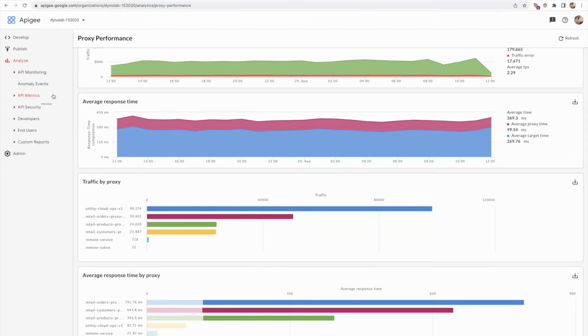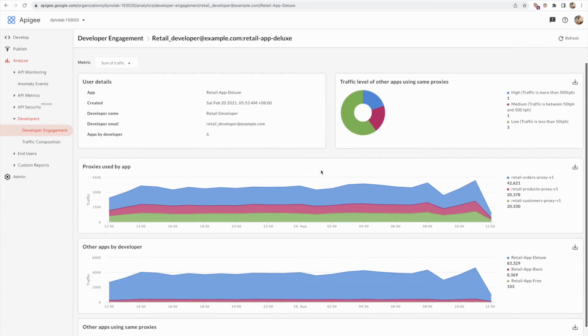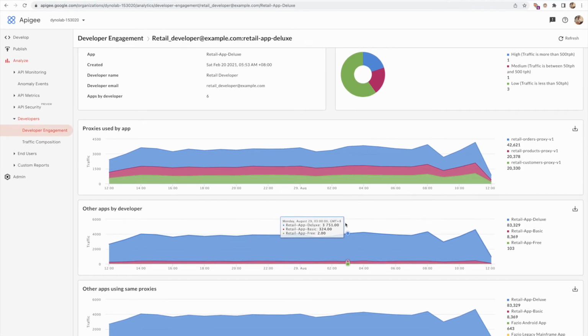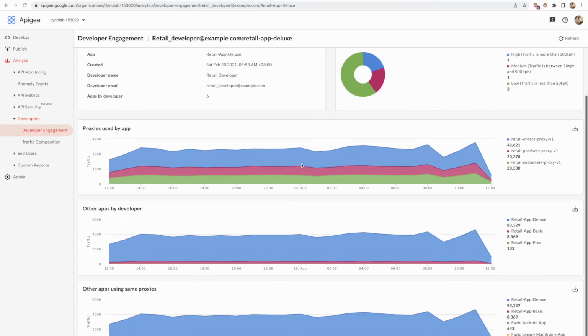In addition to these operational metrics, I'm also able to get some business metrics. For example, I can query who is the developer that has the most popular app that is driving the traffic. And I can dive deeper into what proxies are being used by this app and that developer. And if I see some interesting traffic, I can actually reach out to that developer and understand how I can better help them because they're helping my business by driving so much traffic to my app.